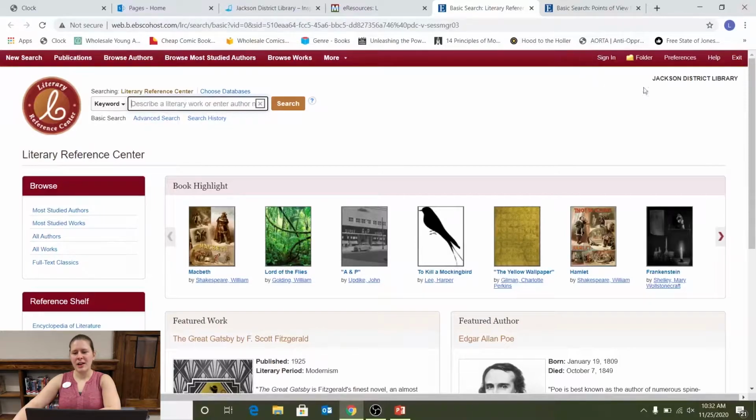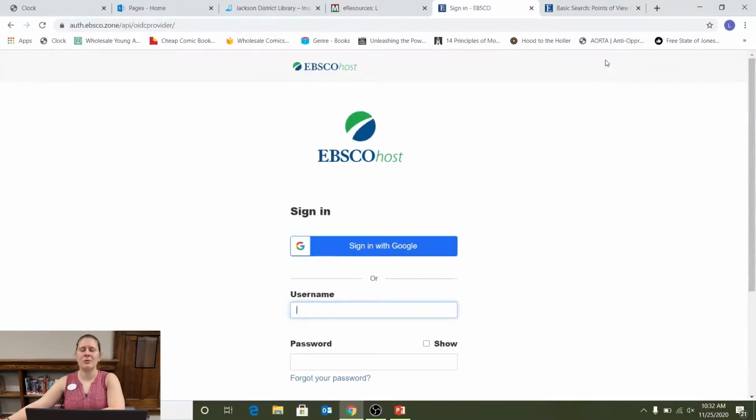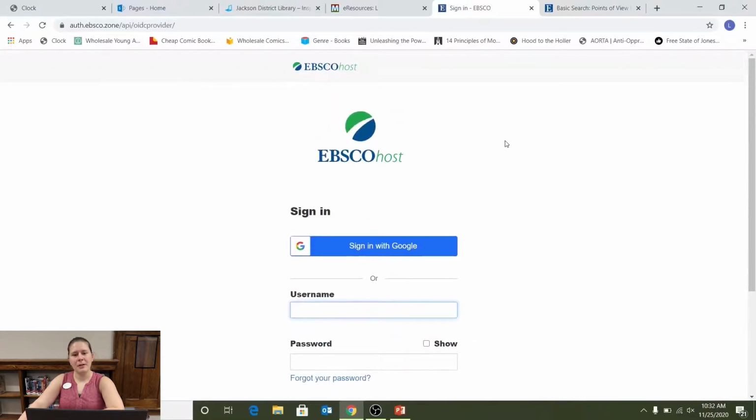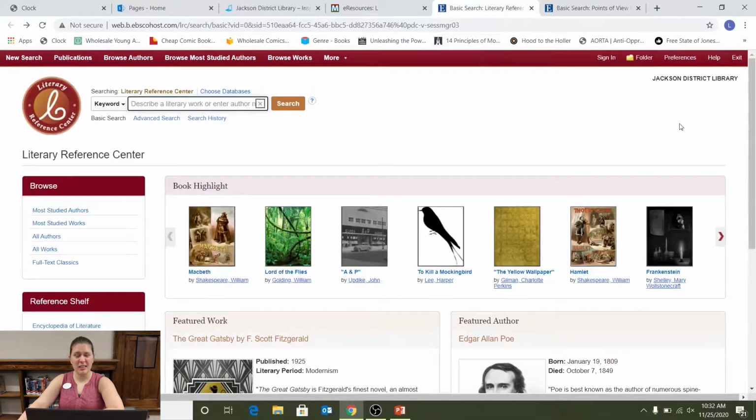Before we go any further, I do want to make note of the sign-in. Anytime we're working on a research project, we want to make sure that we sign in so we can save all of our sources and we don't lose them. EBSCO has two options. You can either sign in with Google or you can sign in with an account through EBSCO. Now that account is just a username and password. It's not really tracked anywhere. You can create one now and you can create it easily, or you can just use your Google account. It's totally up to you. I'm not going to do it today because I'm not actually researching anything for sure.